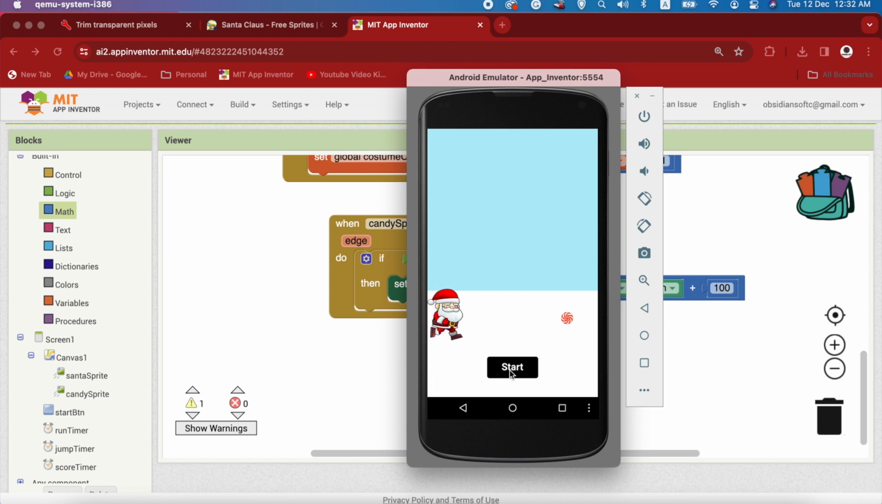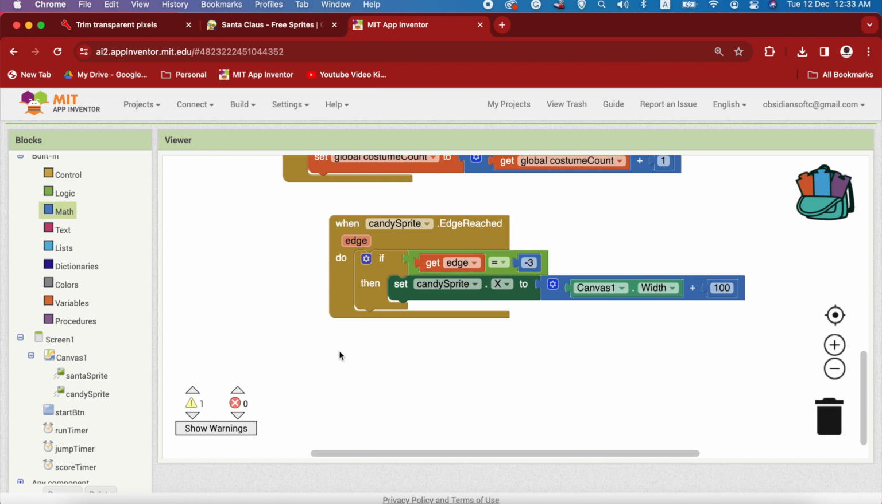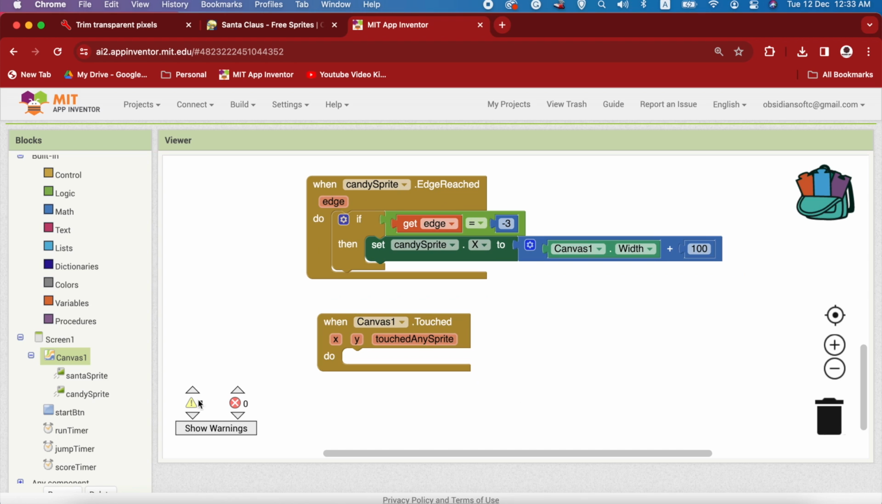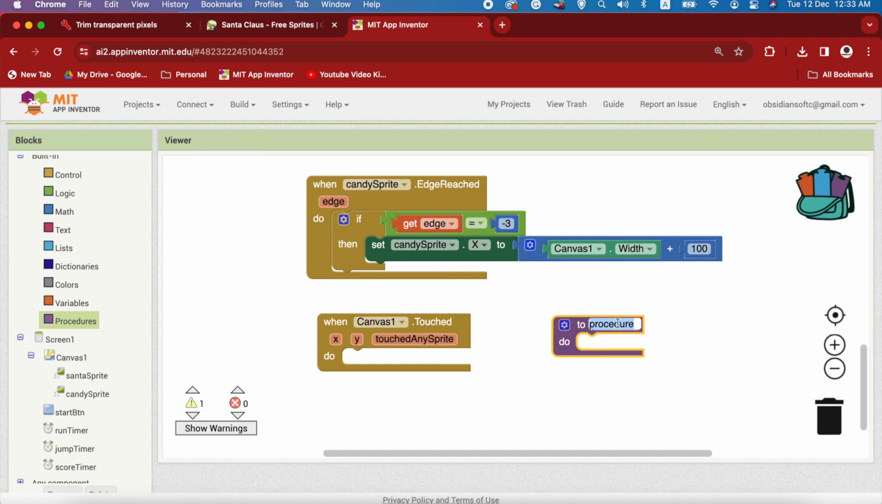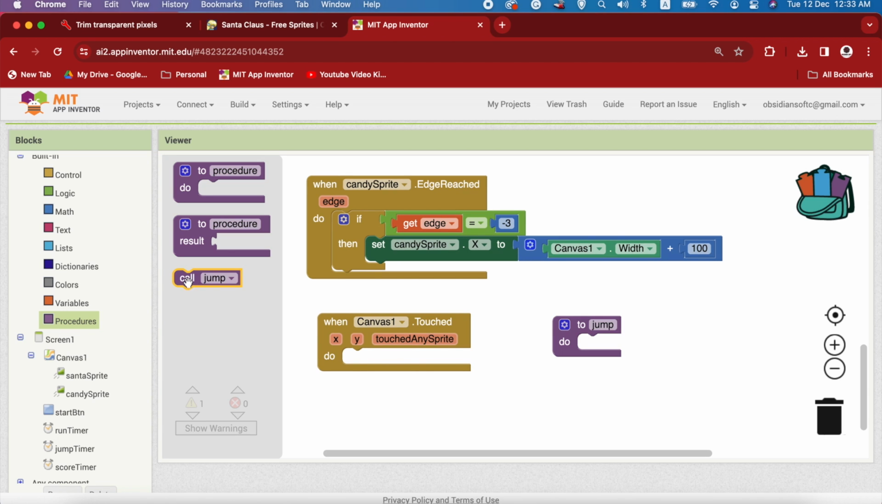So our candy is moving and our Santa is running. But what about jump? We will make the Santa jump when the canvas is touched. So get its touched event. And we are going to make a procedure for taking care of jump. So let's call it jump, and call it inside the canvas.touched event.